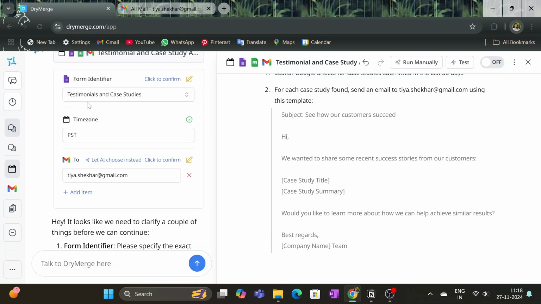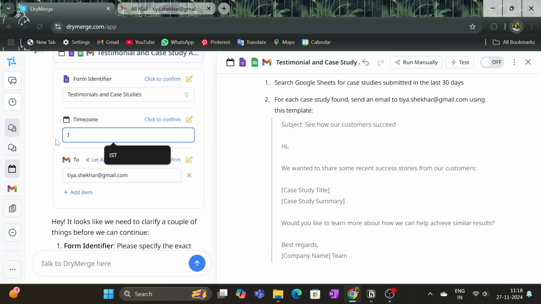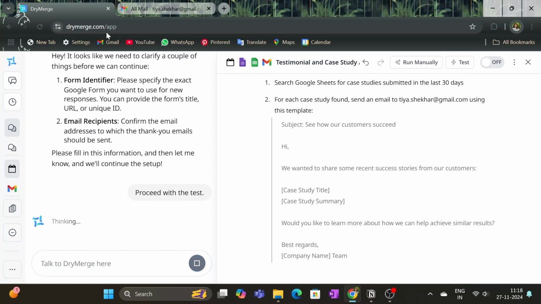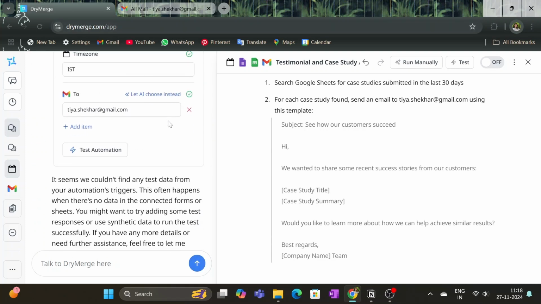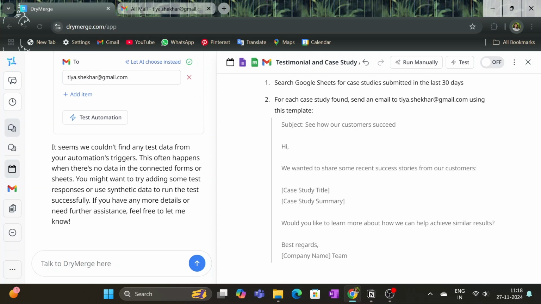Here in my Google form, he'll also keep a record of all the testimonials and case studies, and just simply change this to IST and confirm. So now we can test it out. Okay, so he couldn't test it because there's no trigger, no changes in my database. But if there would be, as I showed you earlier, the response would be generated and sent to my email with the response or the trigger changed in my database.